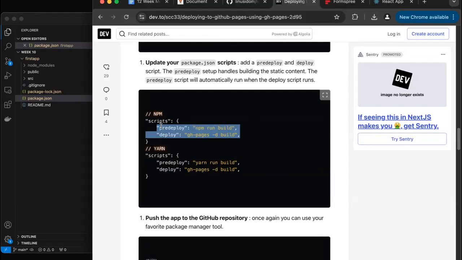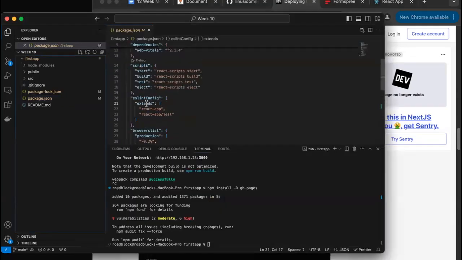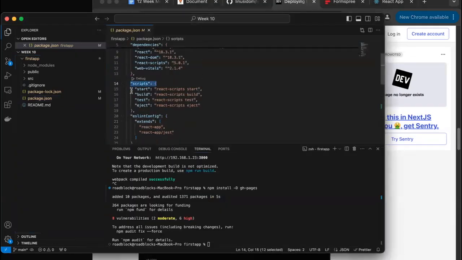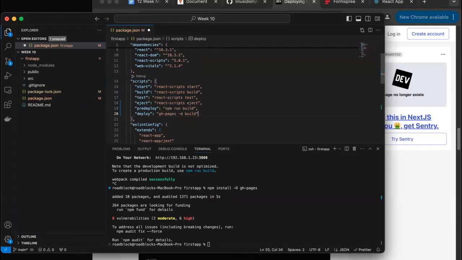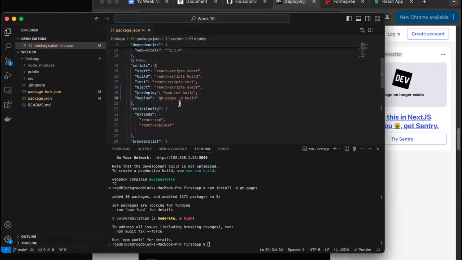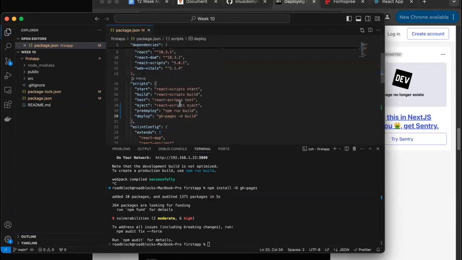And so I'm not going to copy the scripts, but if I come to package JSON, I will see these scripts right here. There'll be a start, build, test, eject. After the eject, I'm going to add in, it doesn't have to be after the eject, but in the scripts section, I'm going to add these two lines in. We are going to have to come back in here and add in one more thing, but before doing that, I'm going to go in and run my GH deploy.